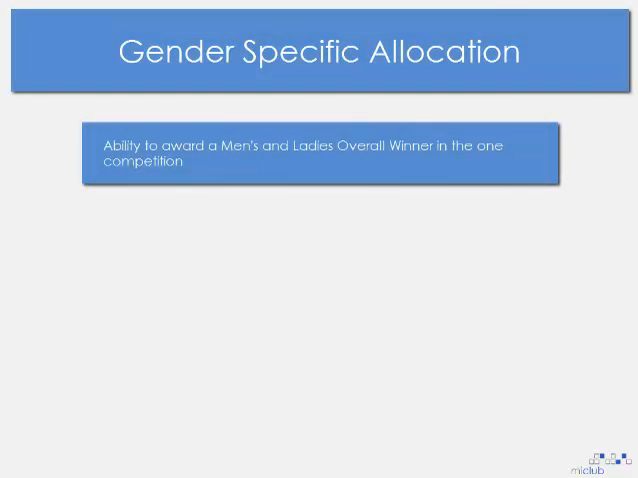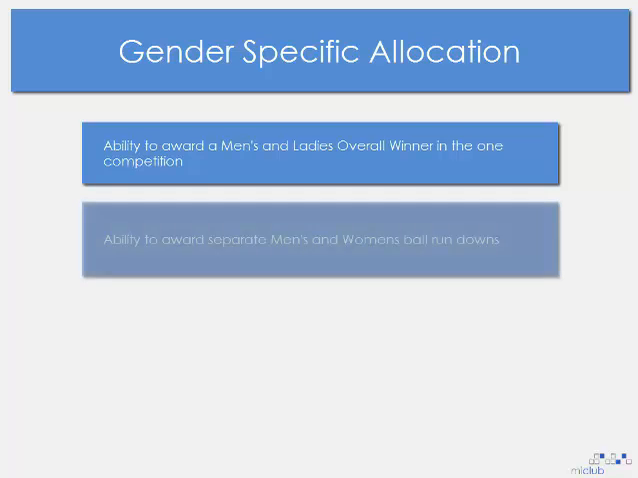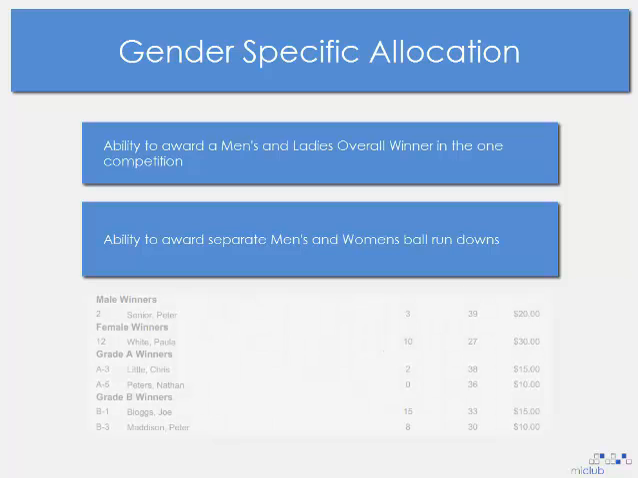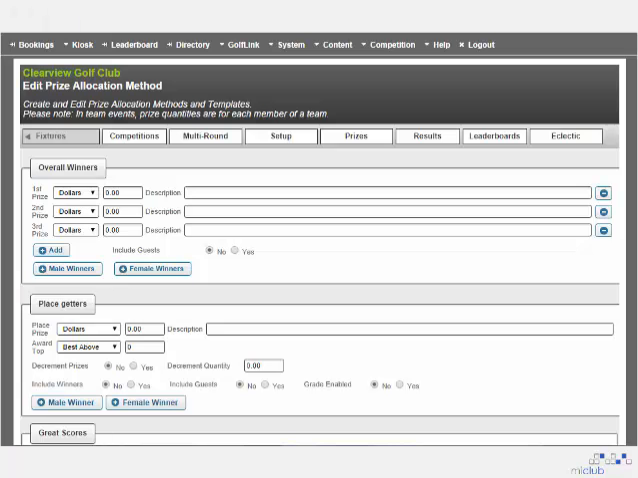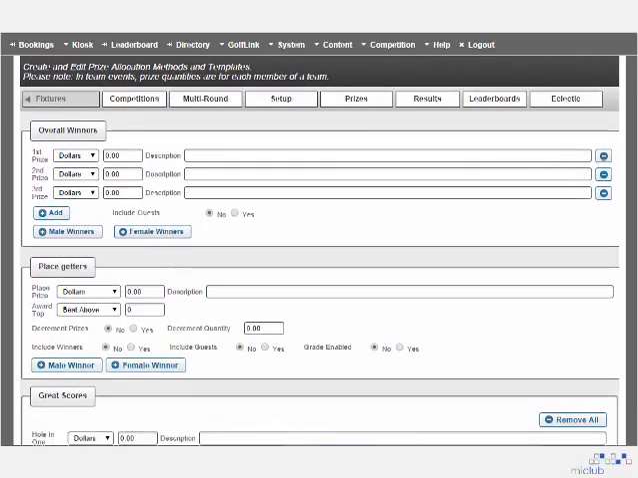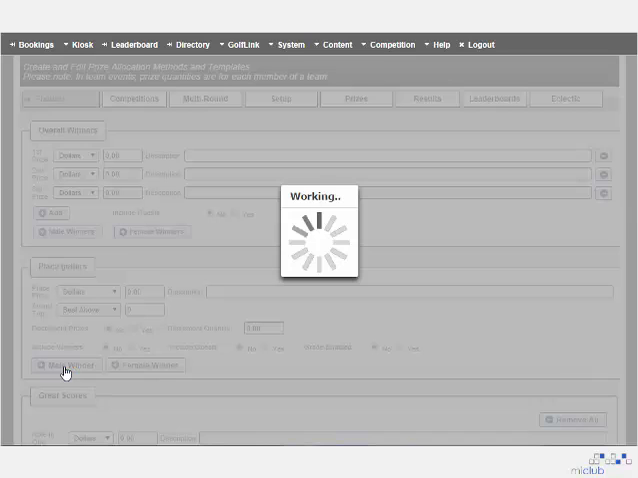The gender-specific allocation enables clubs to award men's and ladies' overall winners, as well as specific men's and ladies' place getter rundowns. To allocate the gender-specific prizes, navigate to your Edit Prize Rules screen. You'll see under Overall Winners, there's a male winner and female winner option, as well as under Place Getters, the same male winner and female winner options. If you want to allocate these gender-specific prizes, simply select the options you wish to use.